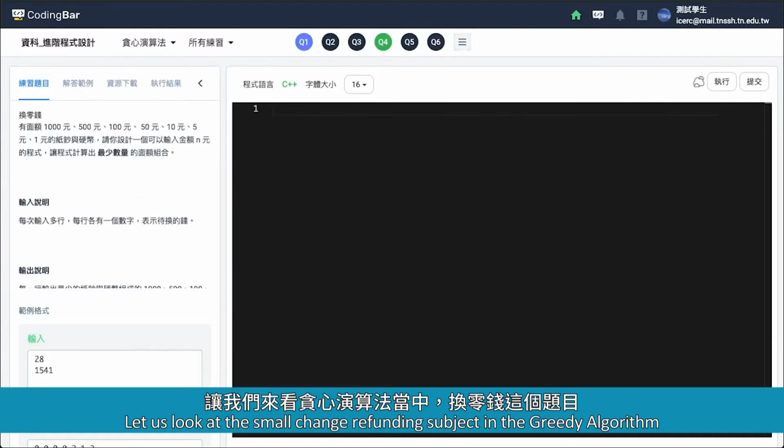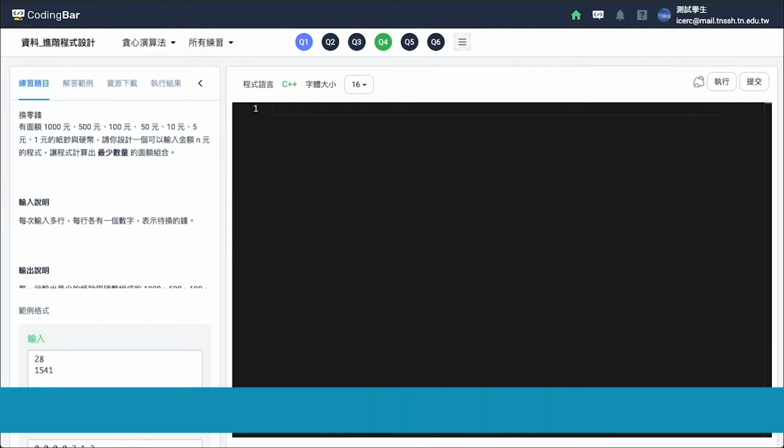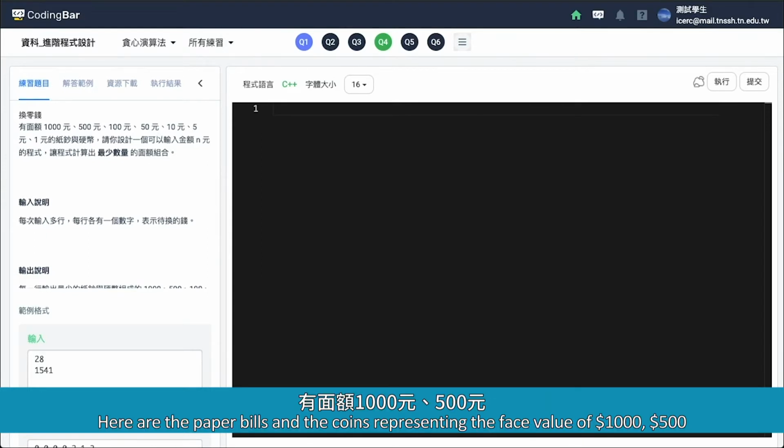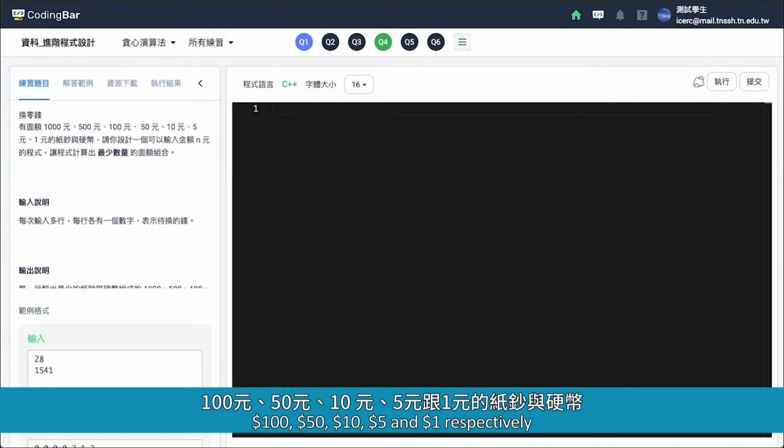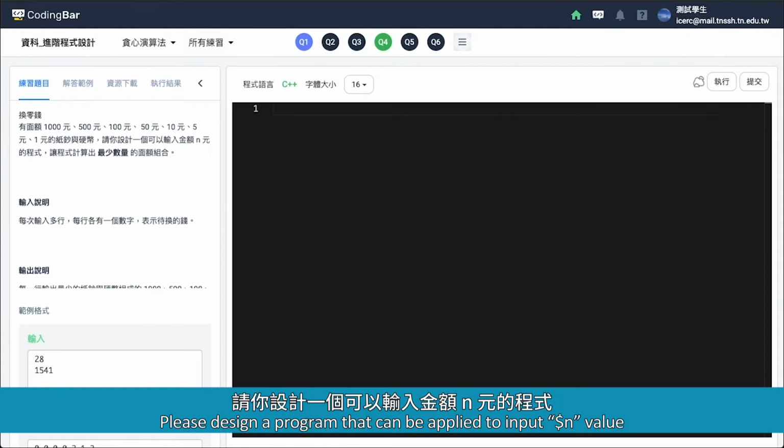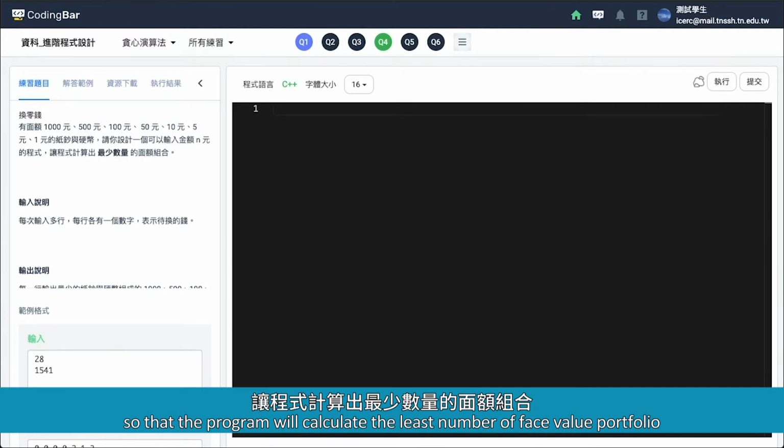Let us look at the small change refunding subject in the greedy algorithm. Here are the paper bills and the coins representing the face values of 1,000, 500, 100, 50, 10, 5, and $1 respectively. Please design a program that takes input in dollar value, so that the program will calculate the least number of face value portfolio.